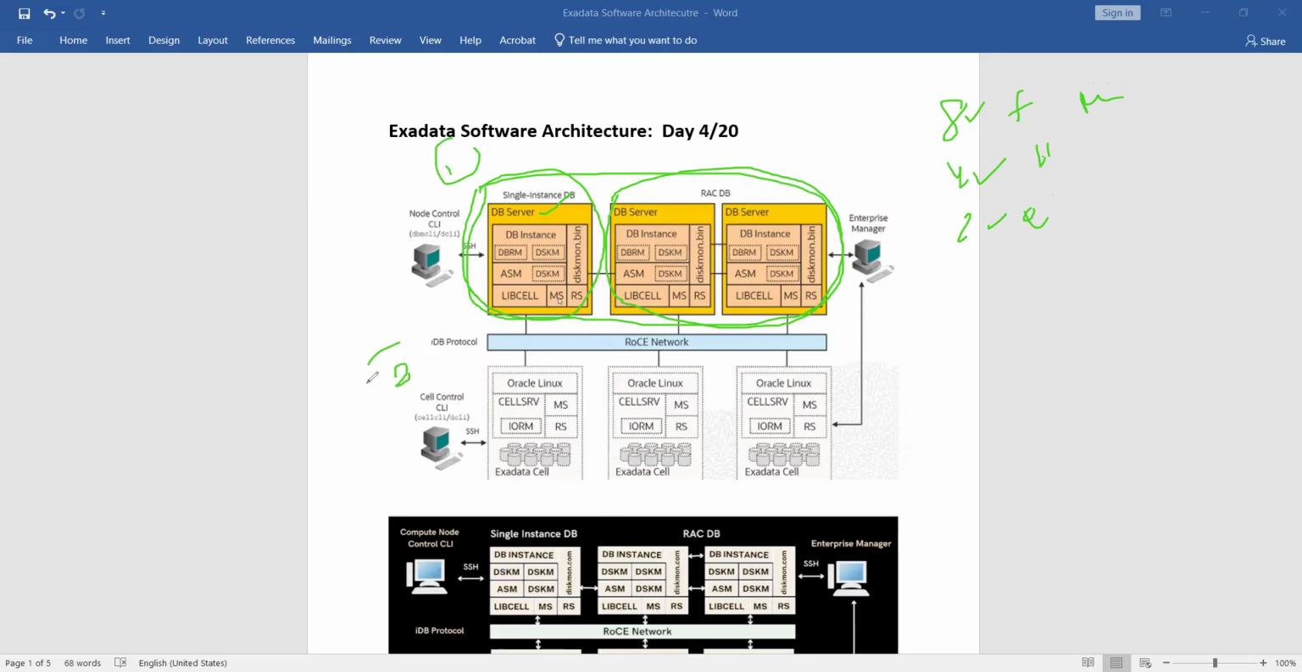The second part from the software level is the cell or storage components. How many storage components do we get? For a full rack you get 14 storage or cell servers, 7 for a half rack, and 3 for a quarter rack. If we have 3 cell servers, it means it is a quarter rack. There is no single node kind of concept here.